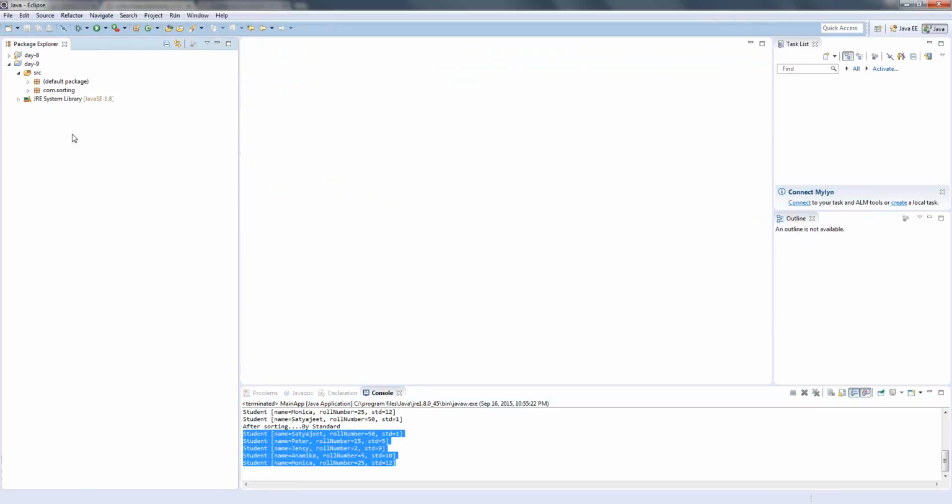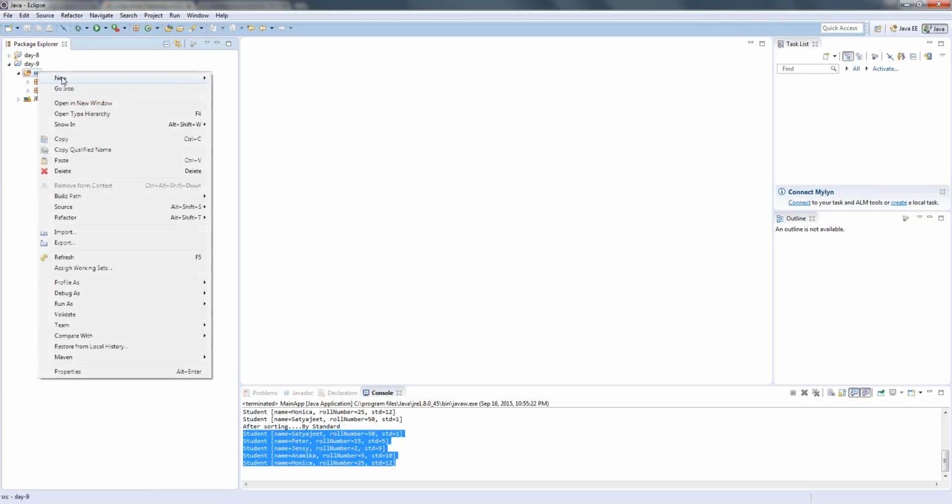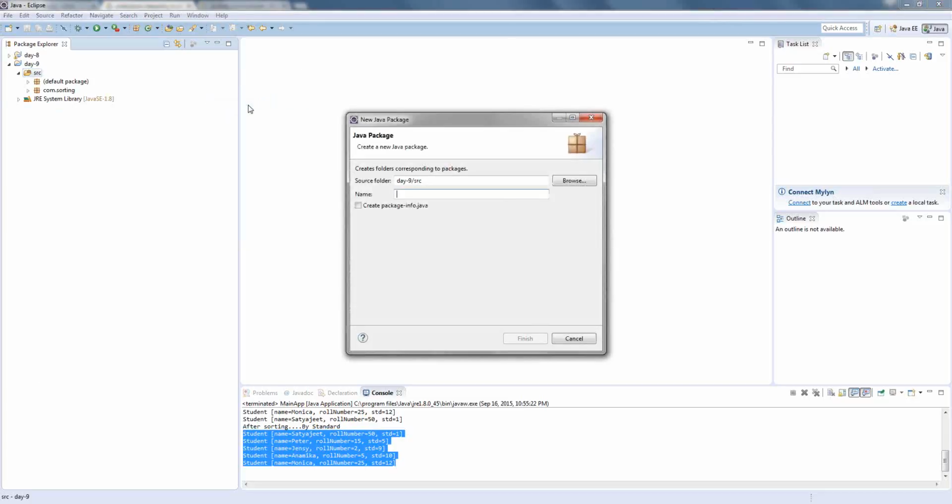In collections, one more thing is left. It is equals and hashCode, which is really very important to understand if you deal with collections. So let's go for that.